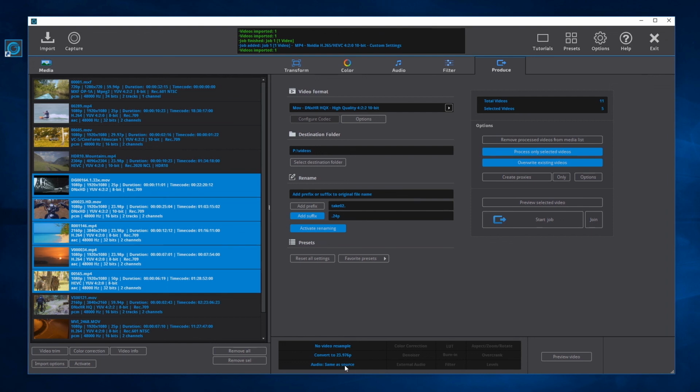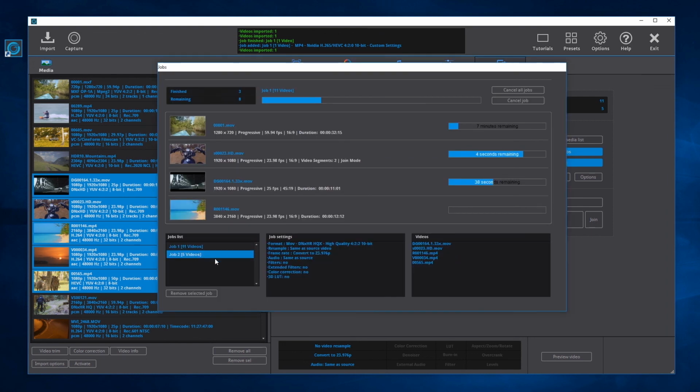In the tutorials page you can find more tutorials about the program features and filters.